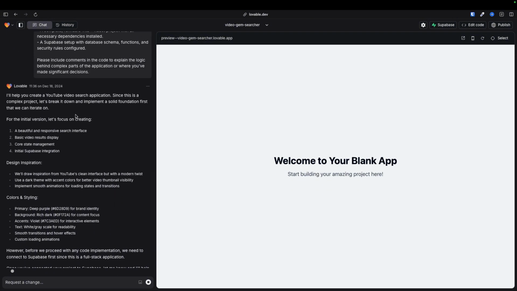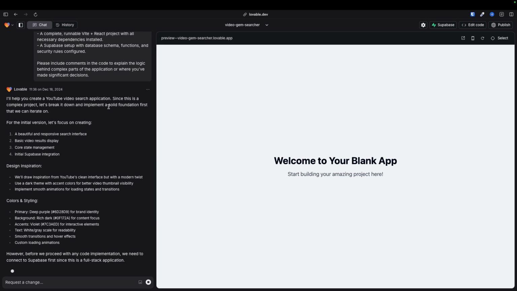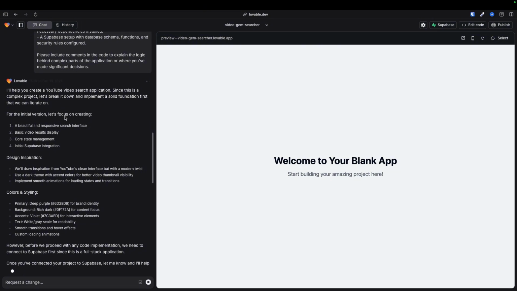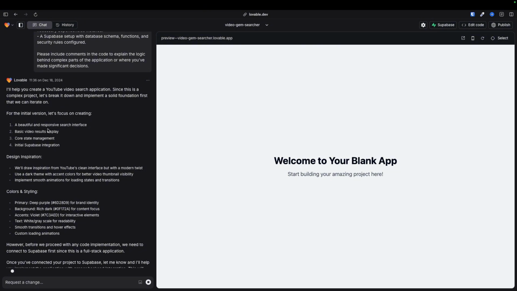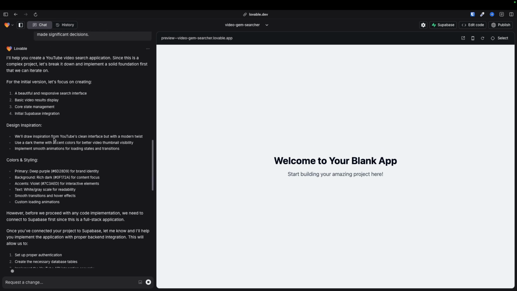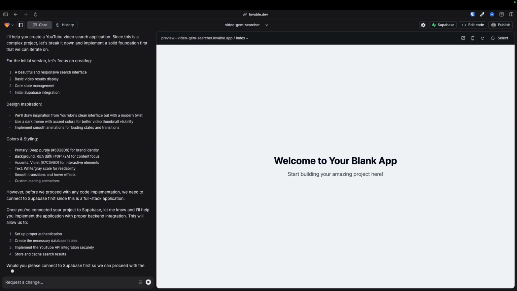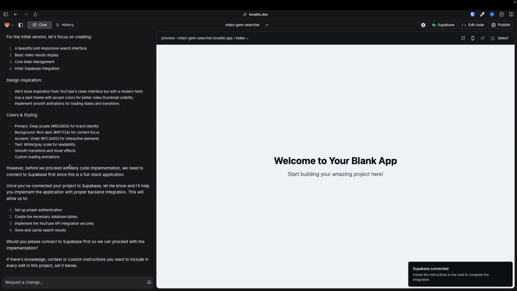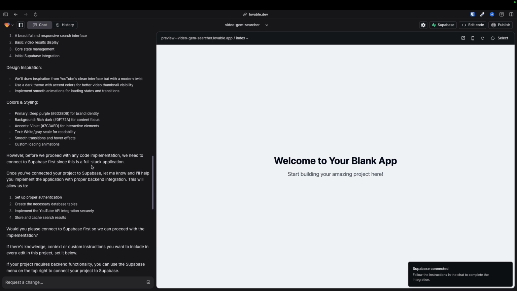But let's read through the first answer that Lovable gave us. I'll help you create a YouTube video search application. Since this is a complex project, let's break it down and implement a solid foundation first. For the initial version, let's focus on creating a beautiful and responsive search interface, basic video results display, core state management, initial Supabase integration. We'll draw inspiration from YouTube's clean interface, but with a modern twist. Colors and styling, okay. However, before we proceed with any implementation, we need to connect Supabase first since this is a full stack application. So this was successful.